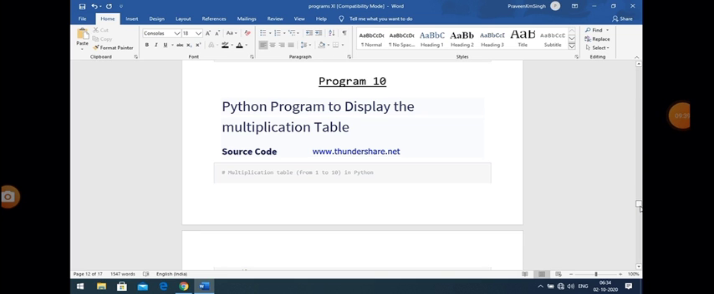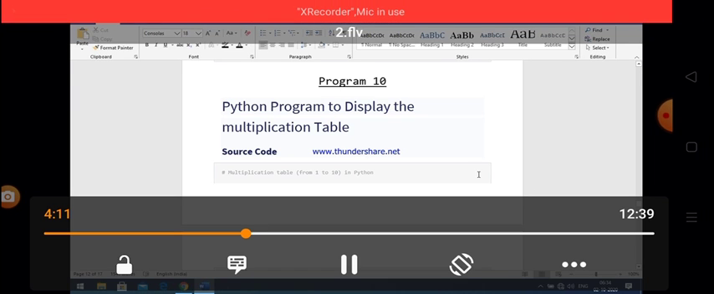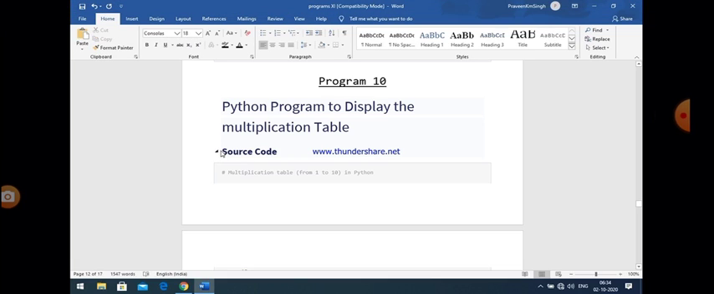Now program number 10: Python program to display the multiplication table. This is a program to display the multiplication table, and we make this program using a loop. So let us see the source code of it.